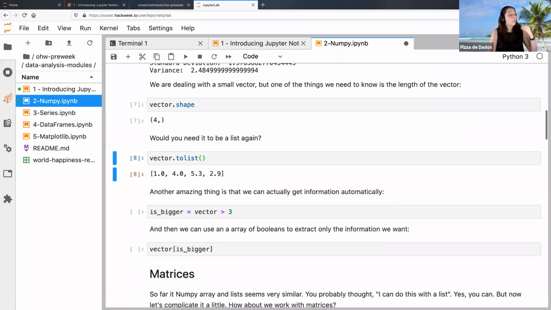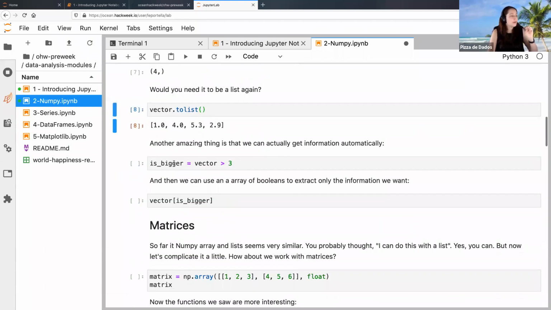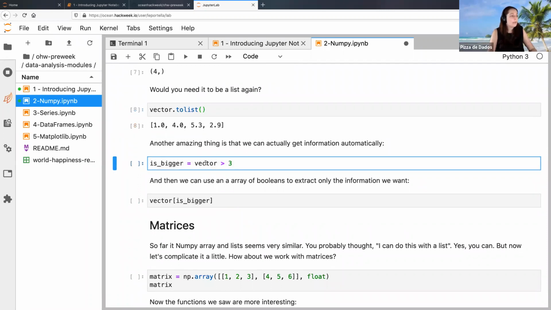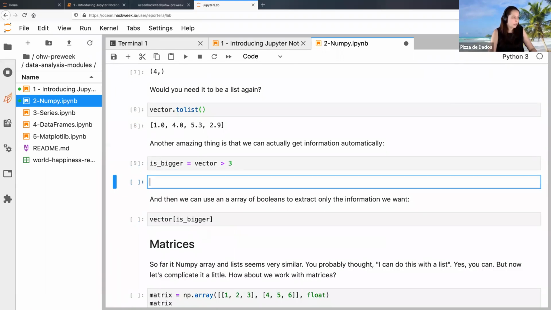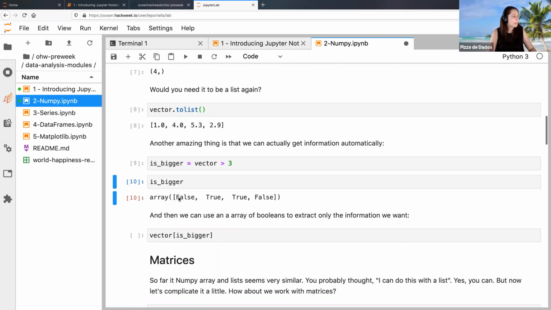And one pretty useful thing that we can do is, for example, I can create a variable called isBigger, and I can pass vector is bigger than 3. If I do this, let's print it, it's bigger. I don't know if you remember this, but if I just put the name of the variable, Jupyter Hub will actually print the variable. I don't even need to put the print. So I'm going to run this. And you can see here that it's also an array, but now it's an array of booleans. So false, true, true, and false.